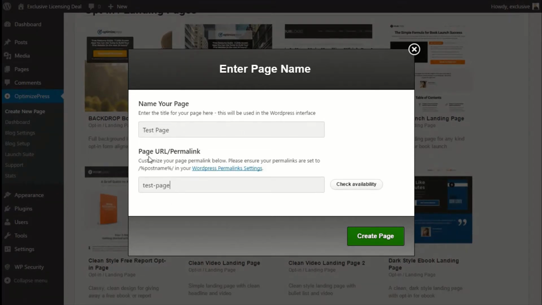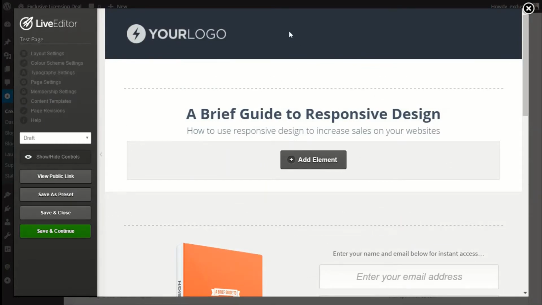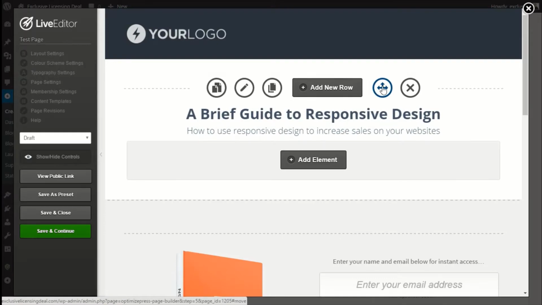If you noticed, the page URL permalink will be automatically generated. However, you can choose to rename it to something else accordingly. I'm just going to leave it at that. So that decided it. Let's click on Create Page. And excellent, the page has already been generated for you. You can see that this is pretty much a drag and drop. You can click and hold on the Move button to move the rows around, but I'm going to leave this for another video.